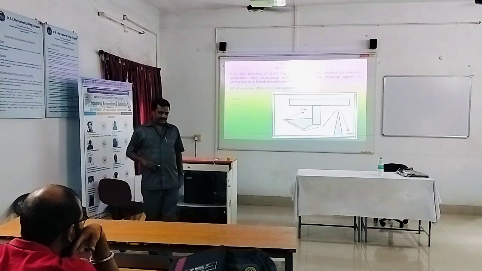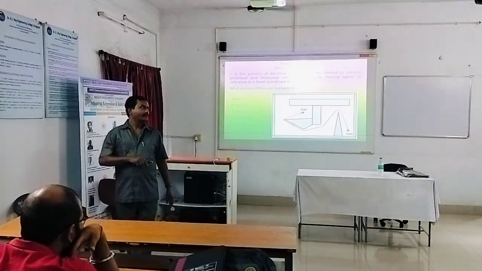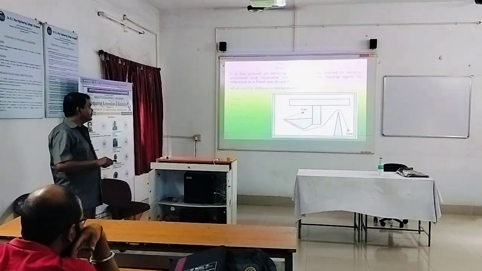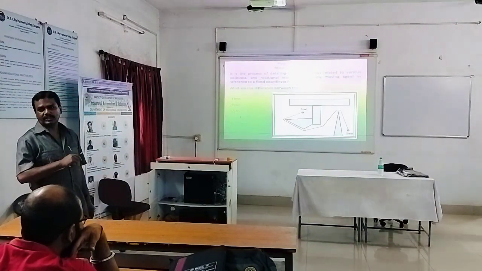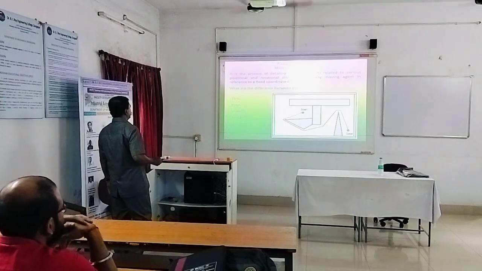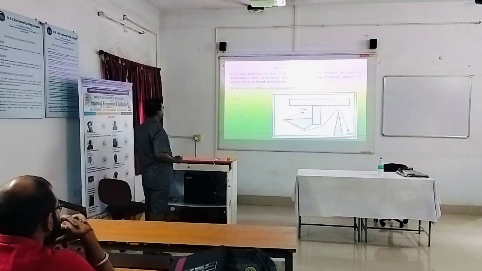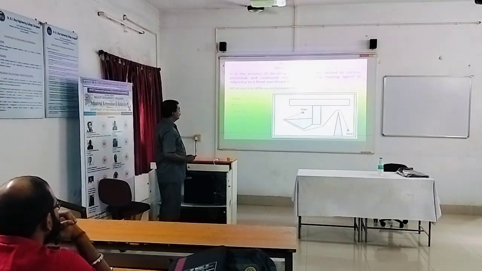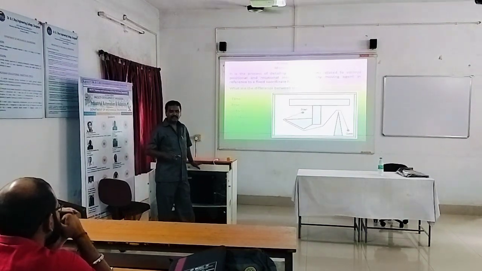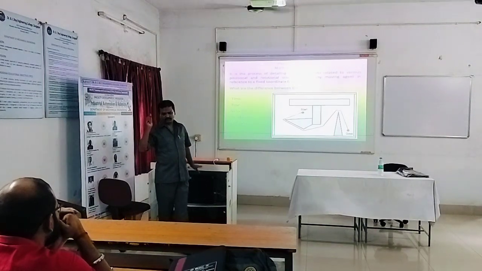So apart from this, for robotics, there are two things. One is path planning, another is motion planning. These things are also there. What is there? This is the process of moving the manipulator or moving the robot itself.